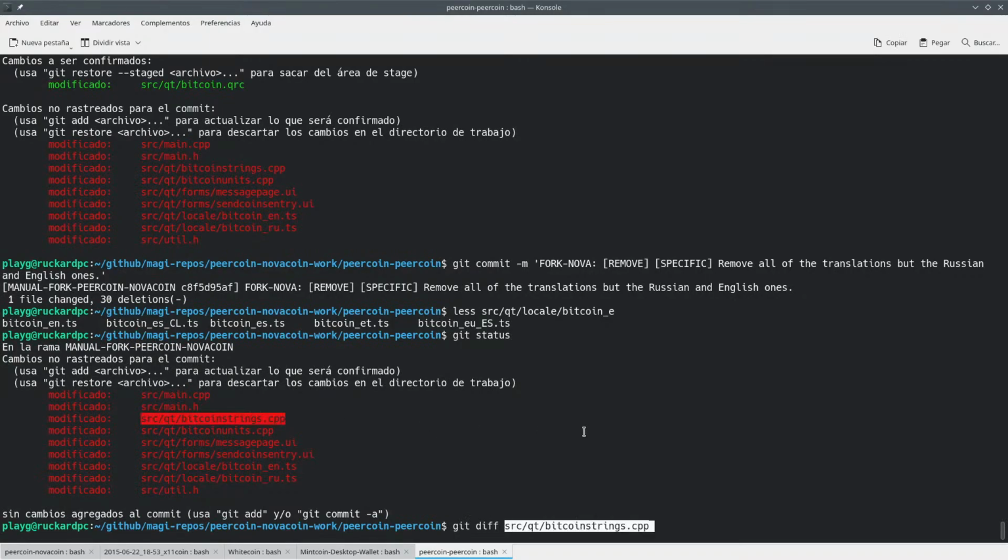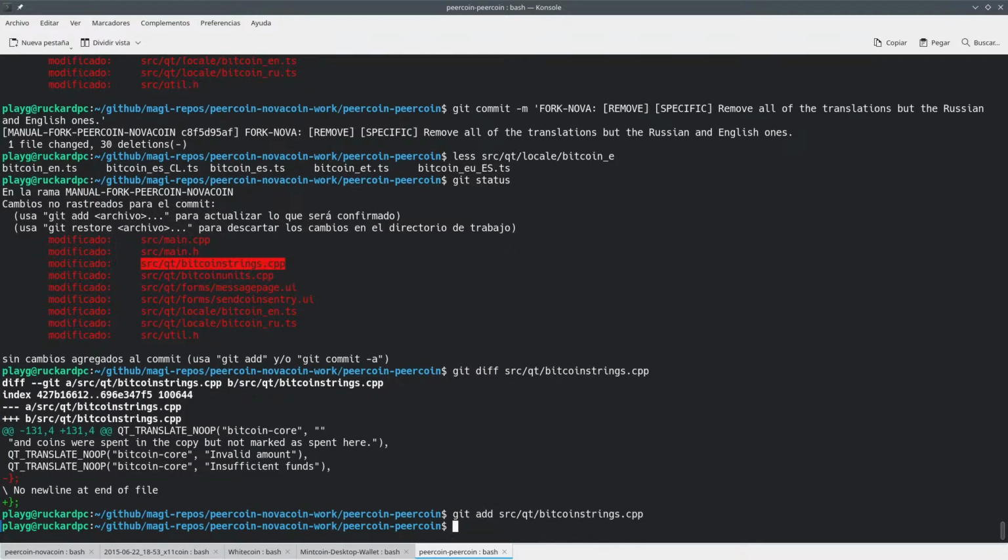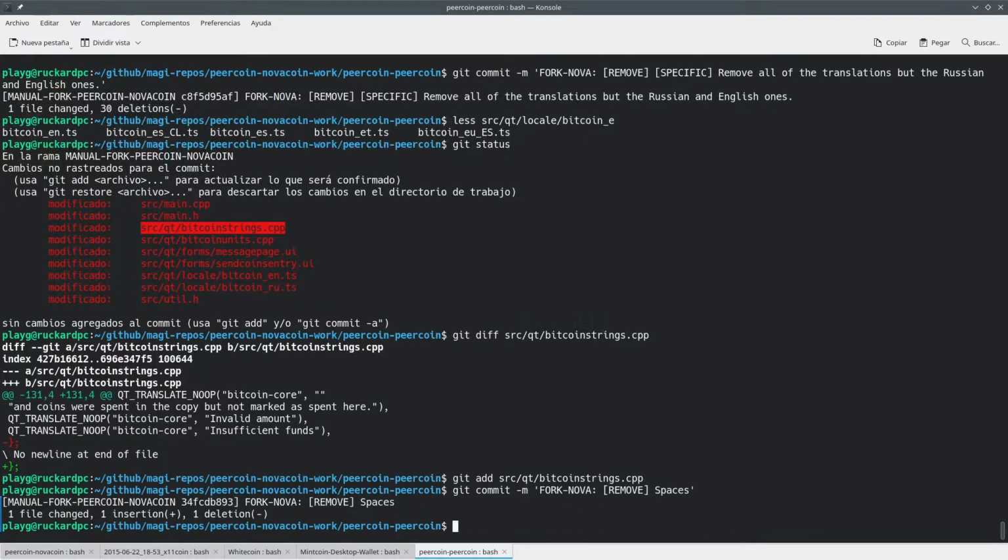Okay, so Bitcoin strings. Yeah, okay. This is on a space, if you ask me. So this should be spaces. So this is fork Nova. Nice.